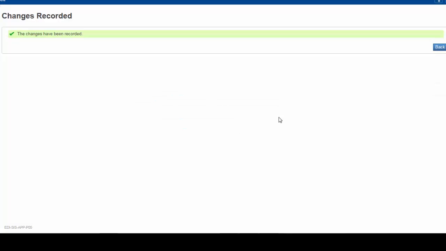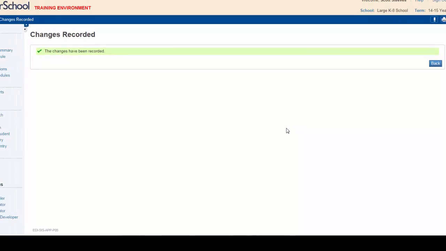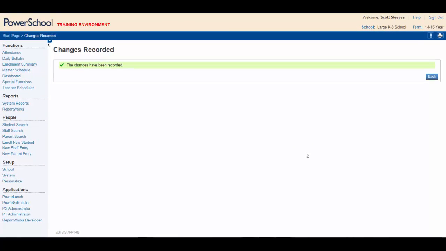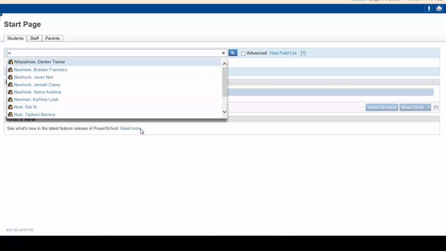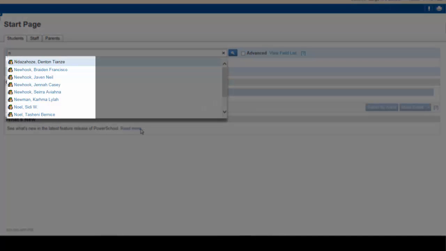Way to go! You have successfully disabled this feature, and inactive students will no longer show up in your relevant searches. This setting will remain in effect each time you log into PowerSchool. Let's return to the Start page. Now, typing the letter N will again produce a list of students whose last name begins with N, but notice that our two inactive students are no longer listed.